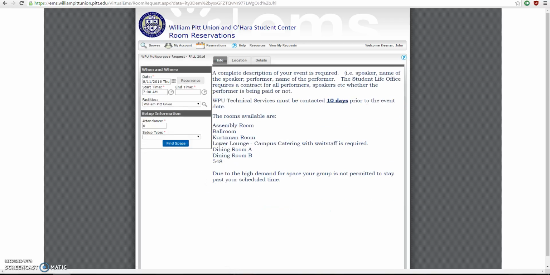The left side of the screen has a When and Where section in which you will select the date of your reservation, recurrence, start and end time, and the facility. Start time is the start time of your event. Do not include additional time for setup, as 2 hours are automatically allocated prior to each event in a multi-purpose room for setup. If you do need extra setup time, put it in the event description.